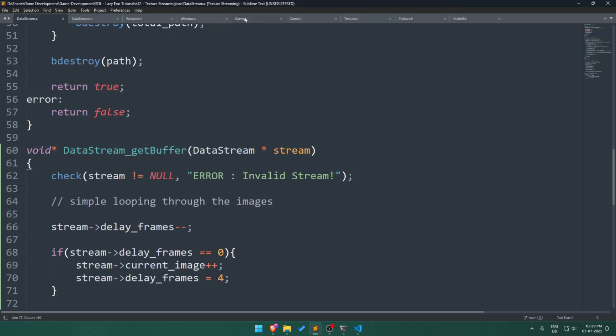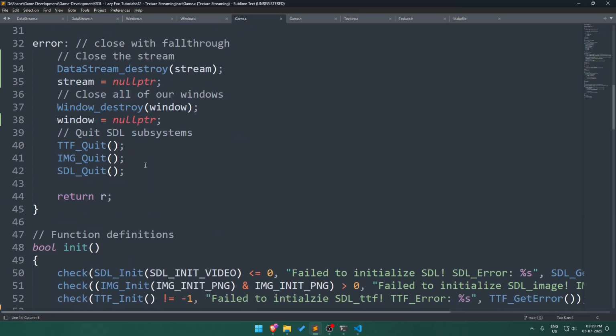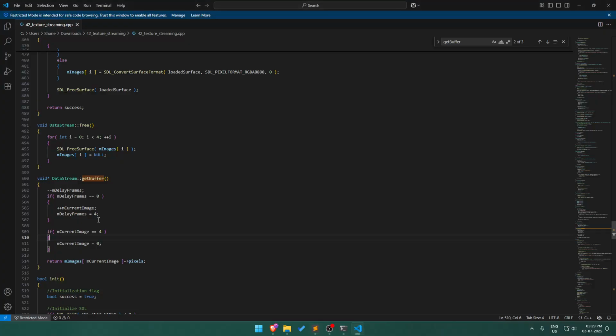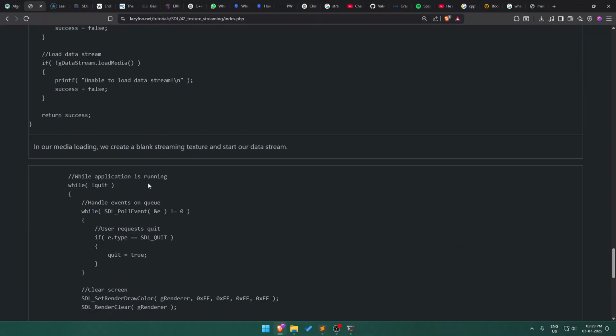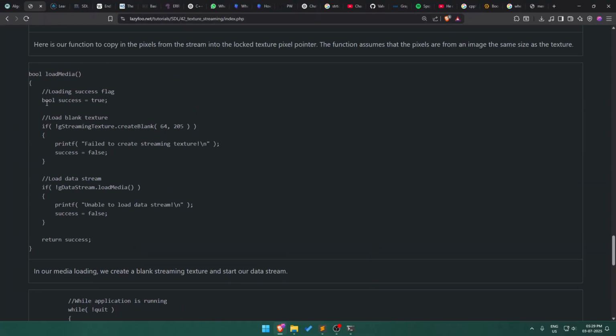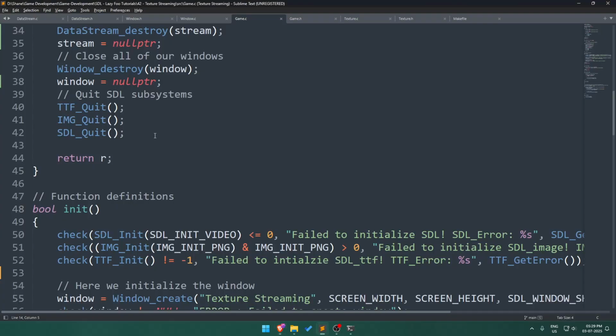So we'll get the pixels, then we can go on to game.c, and we can do something like this. Now we load texture, we create a blank texture.